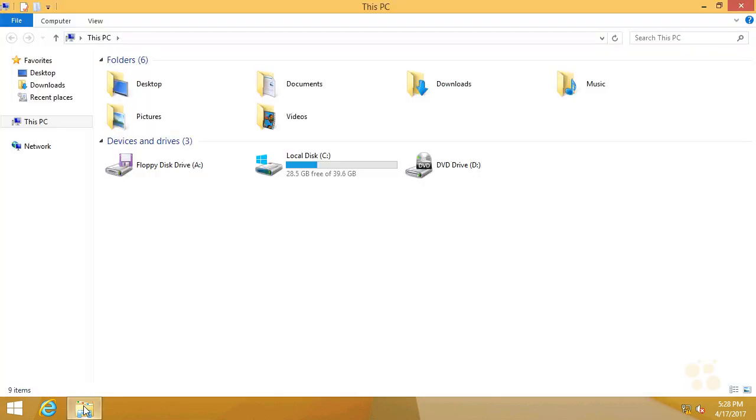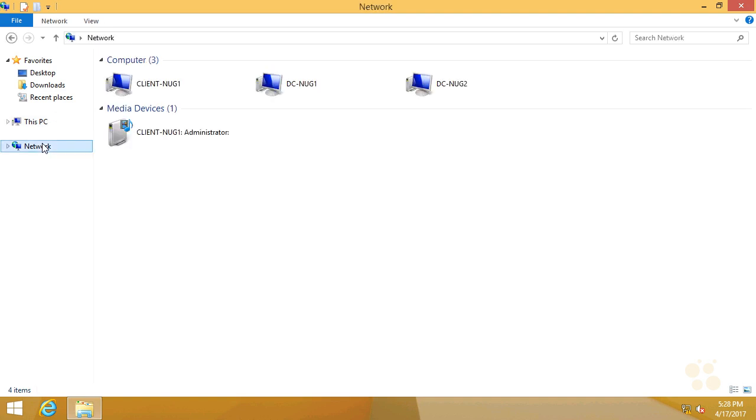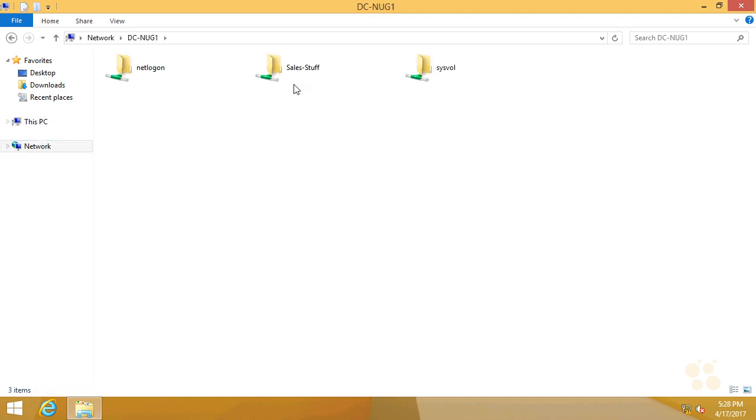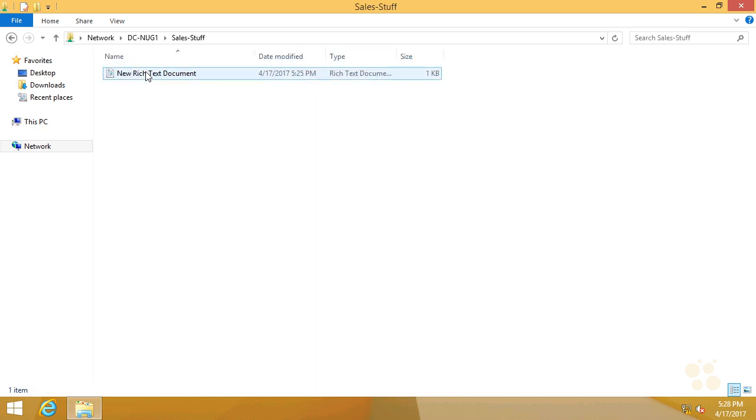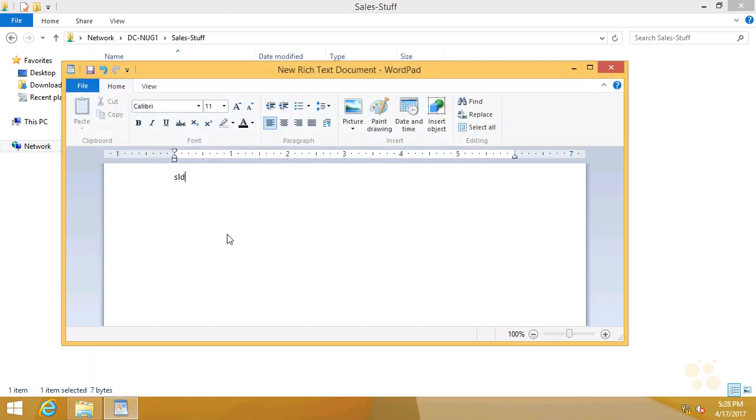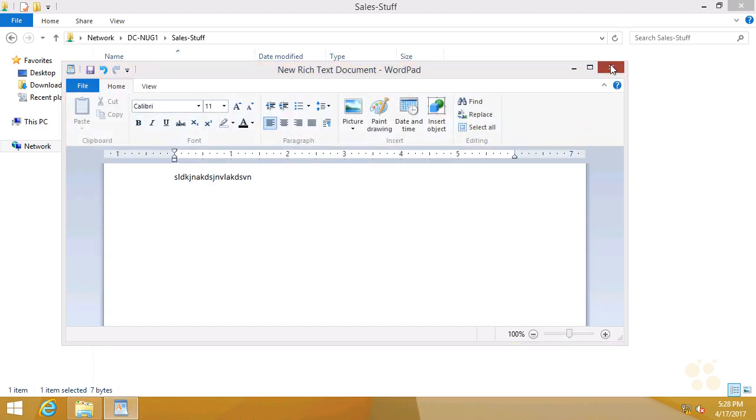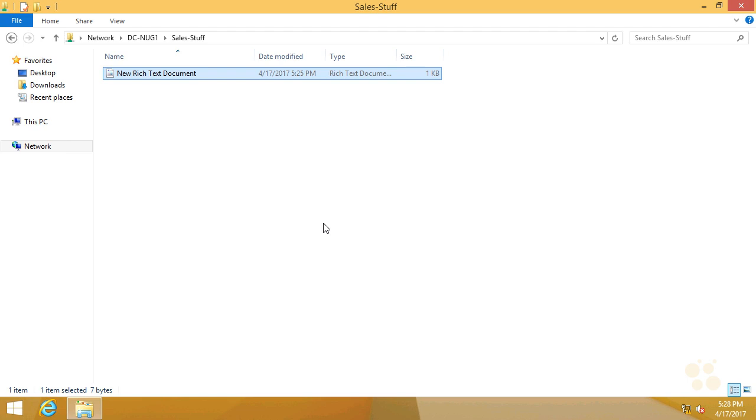If we open up the File Explorer, we go to Network, we should see DC Nug 1. If we double click, there is the sales stuff share. If we open it up, there's the rich text document. They can modify all they want and save those changes thanks to the permissions they inherited through that group nesting structure that we built following Microsoft's best practices.